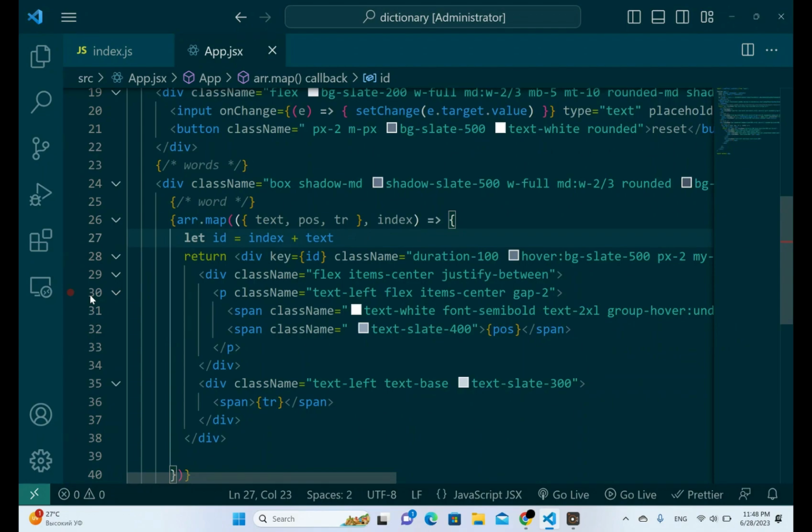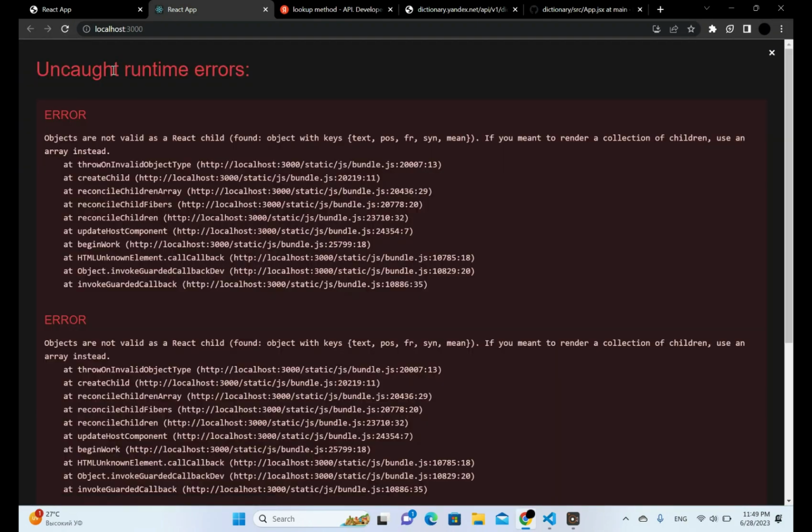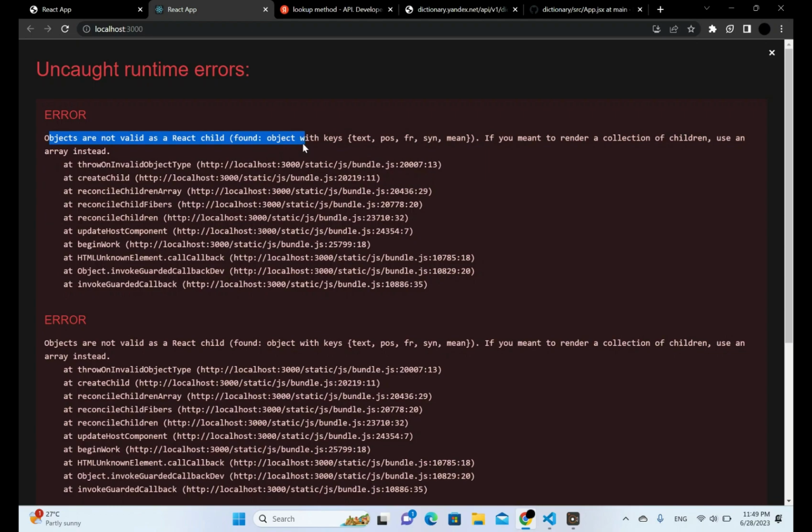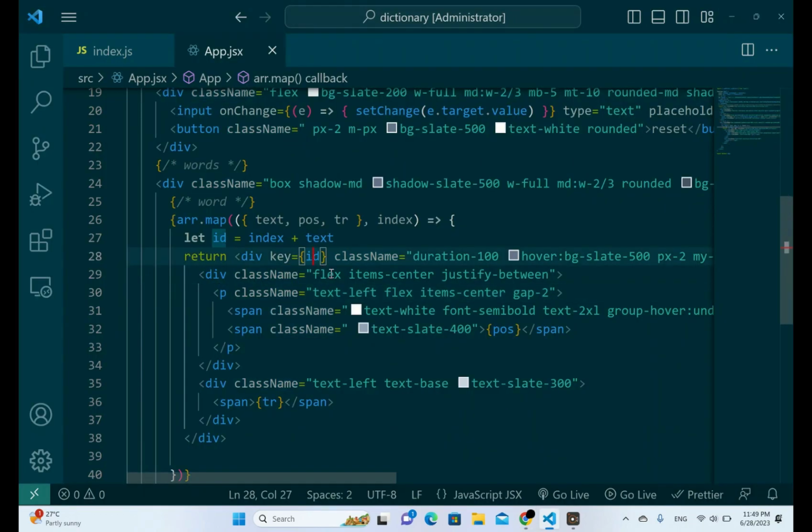So why it's not working? Let me check it. We use our return, but it still doesn't work. Let's refresh our page. Okay, but I will tell you honestly, I don't know why it's not working.